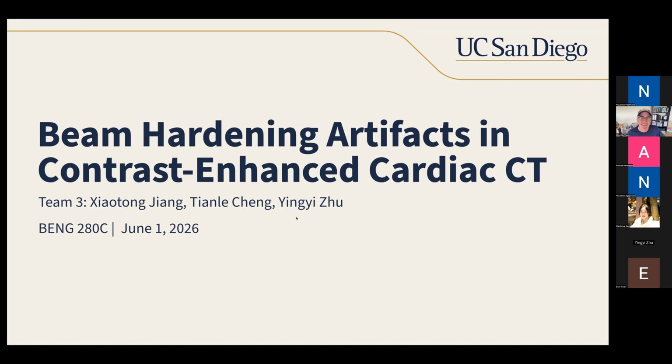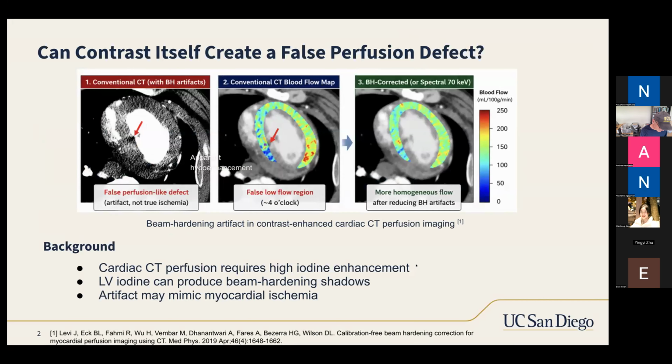Good morning, everyone. We are Team 3, and today we will introduce our project on beam hardening artifacts in contrast-enhanced cardiac CT perfusion imaging. Cardiac CT perfusion relies on high iodine enhancement to visualize the myocardial blood flow and the left ventricular blood flow. At higher iodine levels, the lower energy photons are preferentially absorbed, which produces beam hardening. Since the myocardium lies directly next to the left ventricular cavity, this can create apparent myocardial hyperenhancement and mimic a perfusion defect. In this example, we can see that the conventional CT image and blood flow map both show an apparent low flow region, while the corrected image becomes much more homogeneous after reducing the beam hardening artifacts.